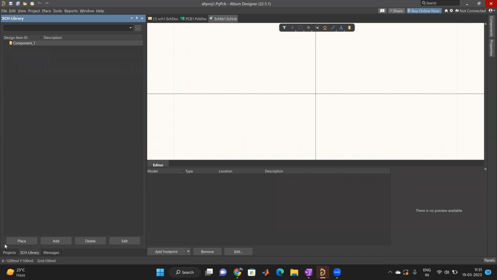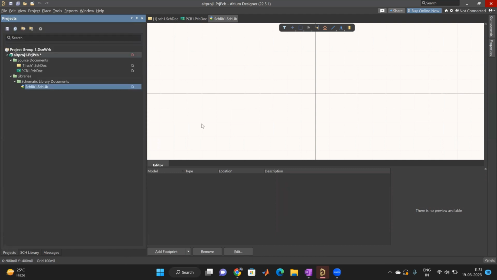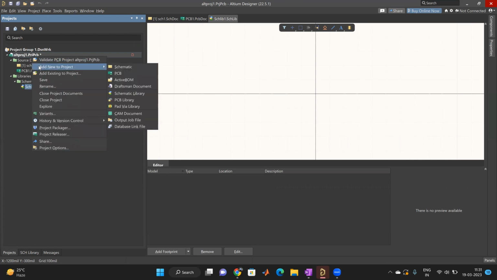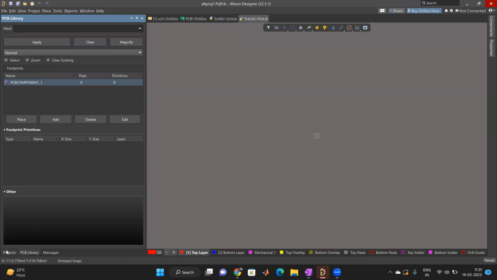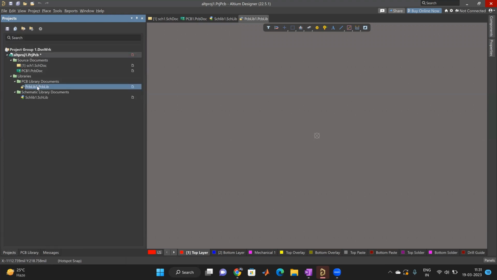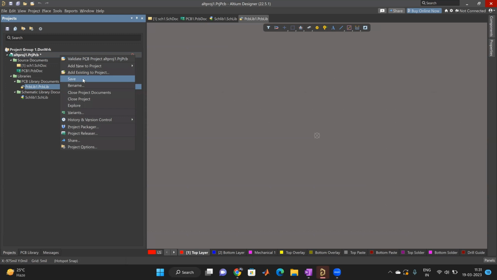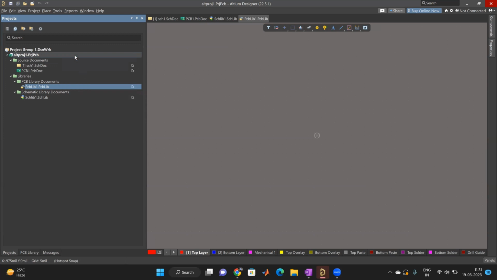Now, if you notice towards the left corner, you have Projects. Click on it and the previous tab appears. Let's save this file as well. And we have a schematic library here. It is only fair to have a PCB library as well. So repeat the same process and create a PCB library. And go to Projects and save this one too. After creating all these files, go to your project and save the project file as well. This is very important.